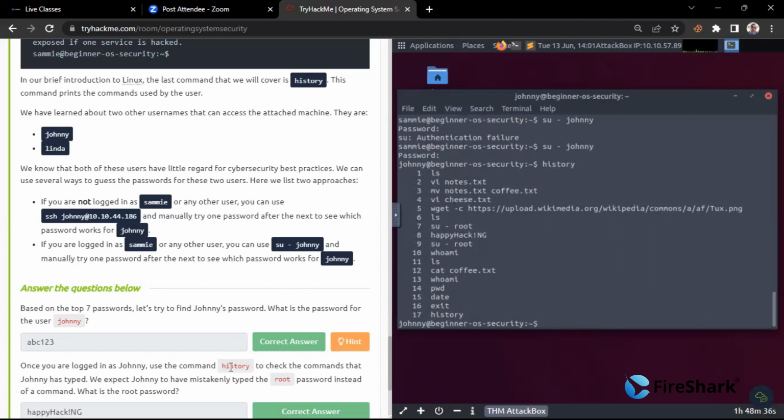Here it is said we expect Johnny to have mistakenly typed the root password instead of a command. What is the root password? Here you can see in the seventh entry, the user Johnny is switching to the root user. He has mistakenly typed the root password, happy hack exclamation mark. So this is the answer for the root password.